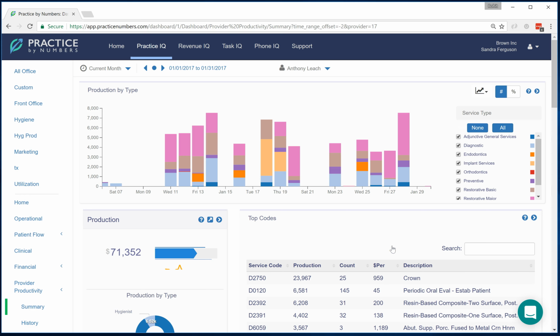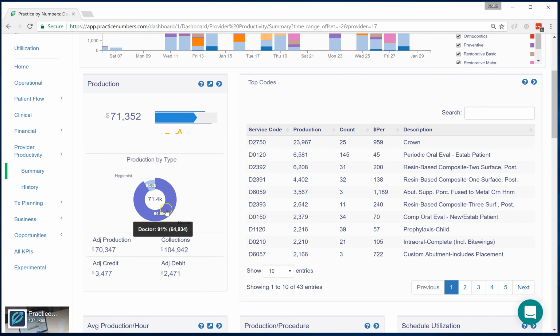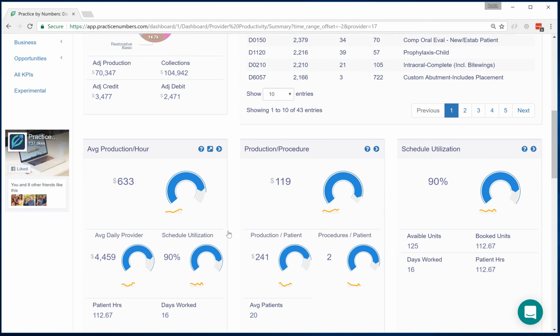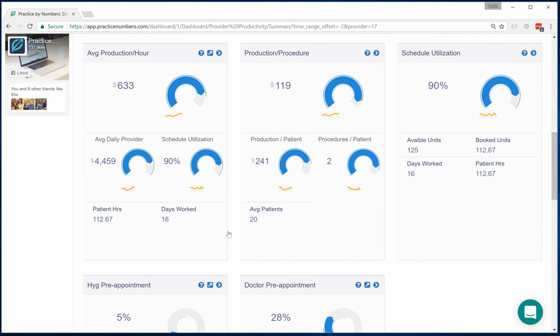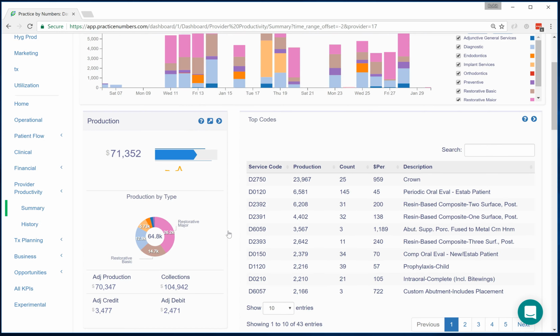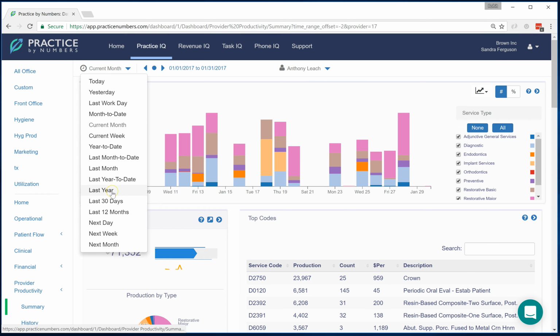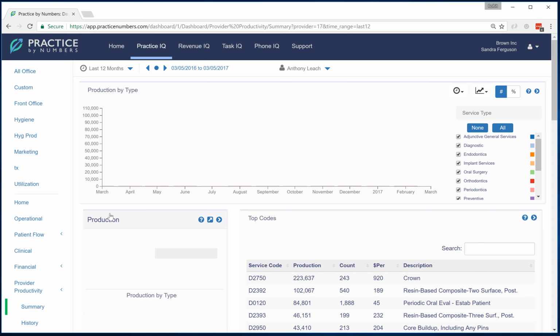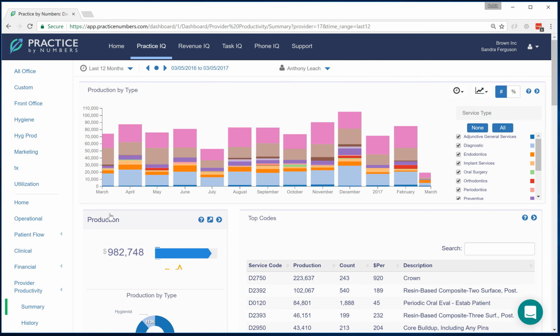PracticeIQ also contains provider level details, be it an owner dentist, an associate, a hygienist, or a specialist. In this view, we are looking at a doctor for the month of January in this practice, and it's splitting it up based on how much production was done by this particular doctor in this office. You can drill down to any level. You can look at production per hour, production per day, how much scheduled utilization they had, and you can look at every single patient that they saw. And with a click of a button, you can look at the last 12 months of data as easily as looking at the last month of data or the current month of data.